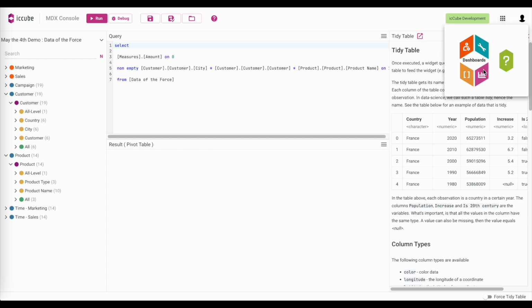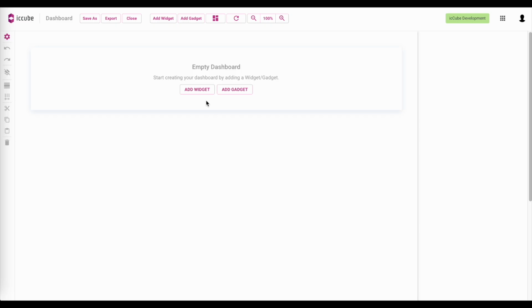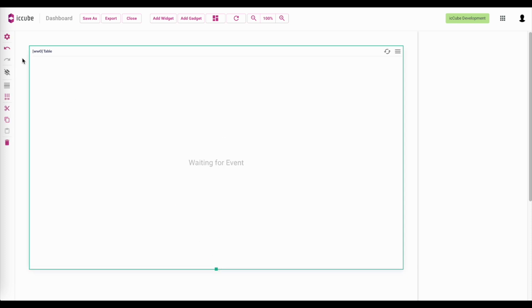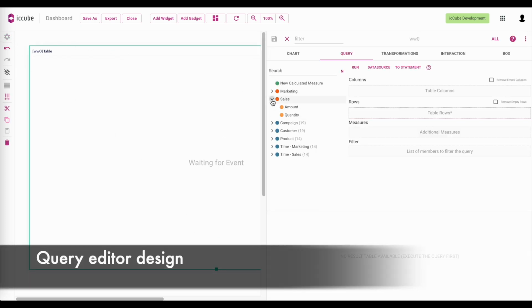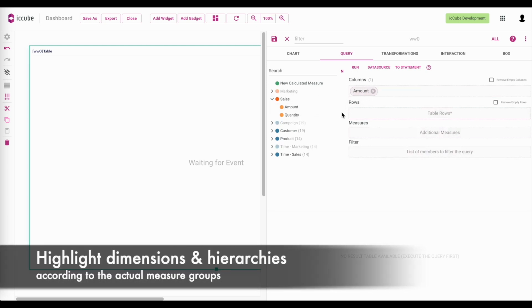Now let's go to the dashboard editor. Let's start with a new widget so I can show you the updated query editor. You notice that your members are now on the left side, which matches the layout in the MDX console for consistency. And here's a very nice improvement.